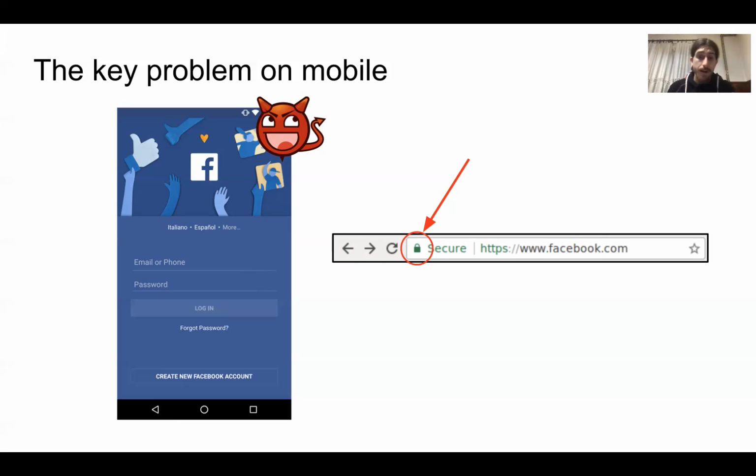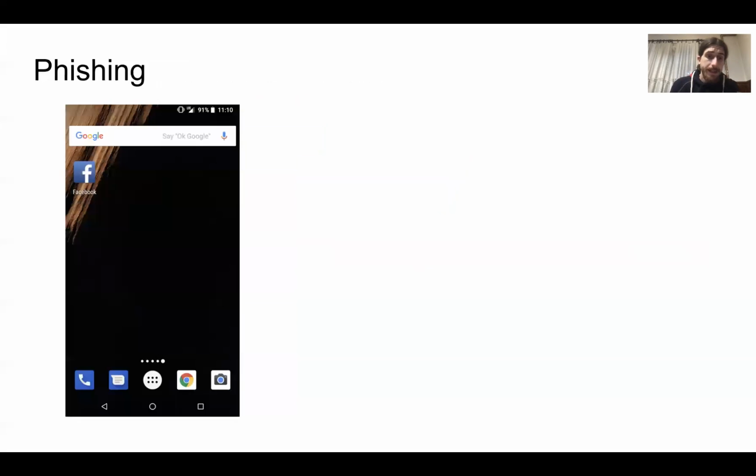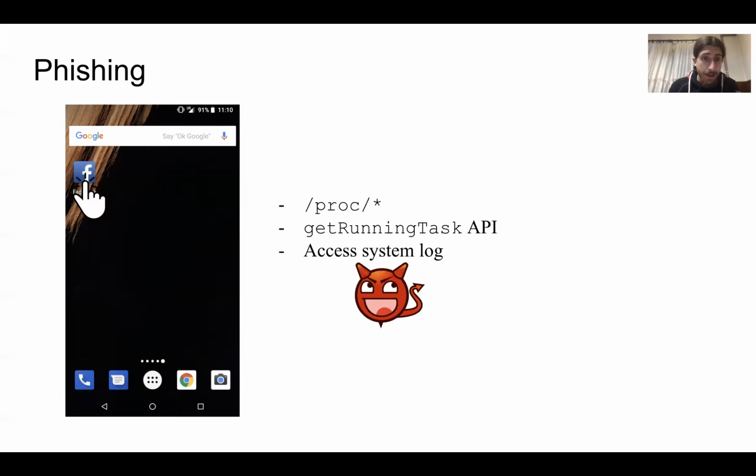So that's why this stuff is relevant. All right, so in terms of phishing, the usual attack works like this. The user clicks on the Facebook icon, and this could be the real Facebook icon, and then somehow a malicious app in the background tries to understand whether the user just clicked on this. The idea is that you have a malicious app in the background that tries to read information, and there were a number of APIs, a number of tricks, like the proc system or get running task APIs and so forth. And an attacker could use this information to infer that the user just clicked on the Facebook icon.